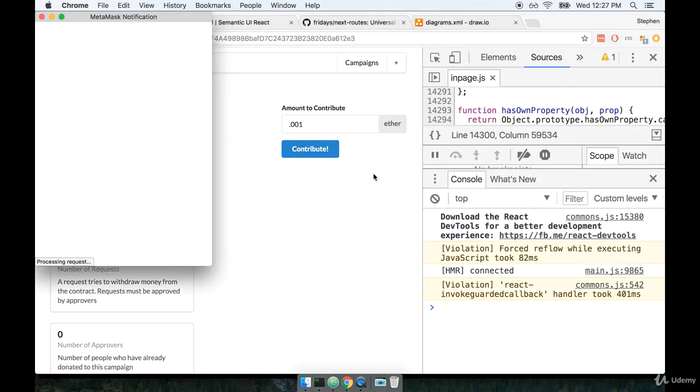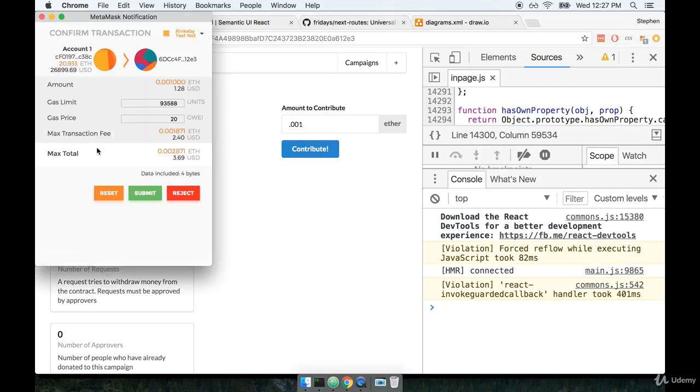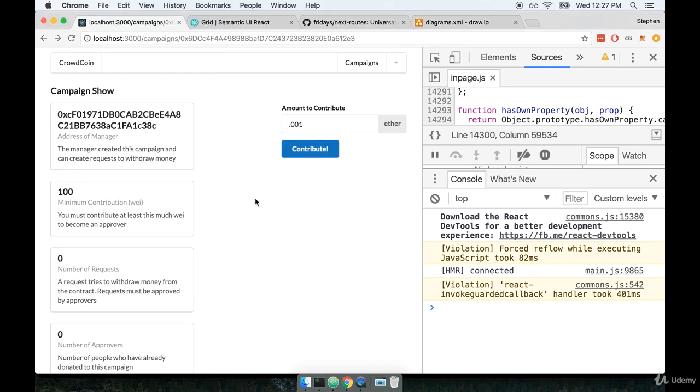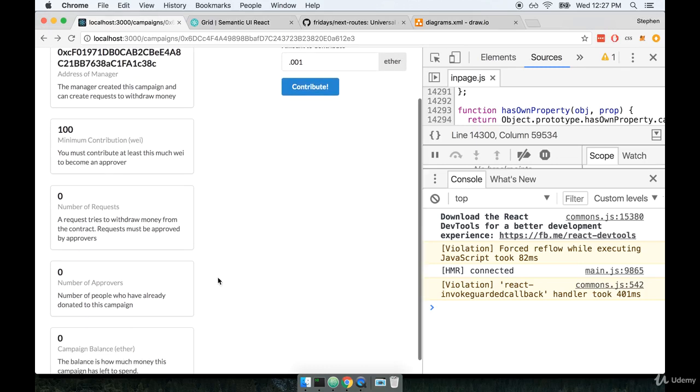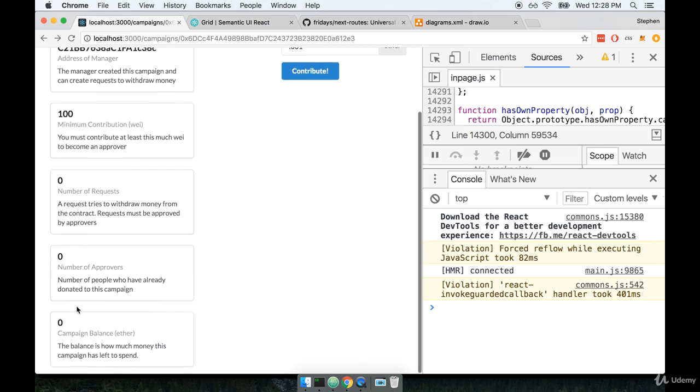All right, so I think that the fact that we see this notification appear over here is definitely a good sign. I'm going to try submitting this transaction, and then we'll just wait for a little bit, 15 seconds or whatever, and then we'll refresh this page and expect to see our campaign balance and our number of approvers increment as well. So let's take a pause right now. We'll come back in about 15 seconds and we'll make sure that these numbers eventually get updated.